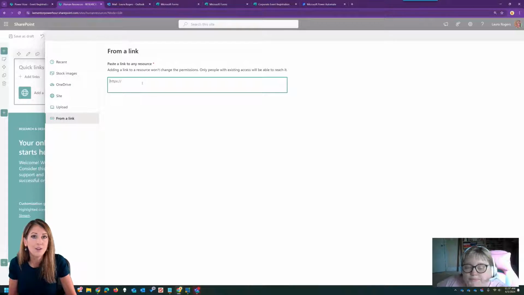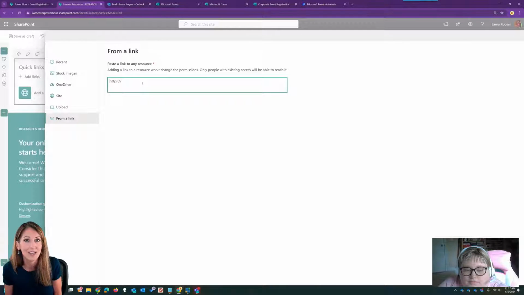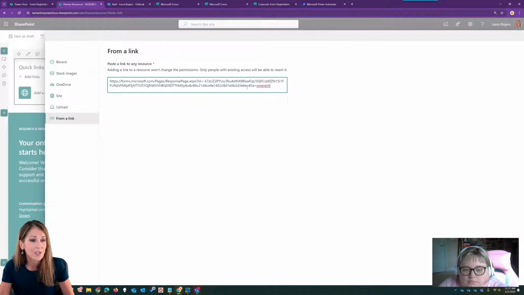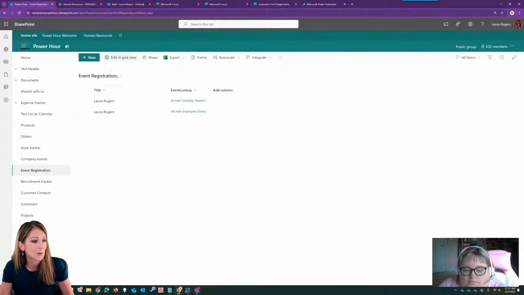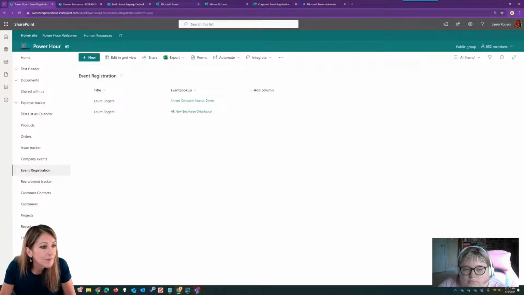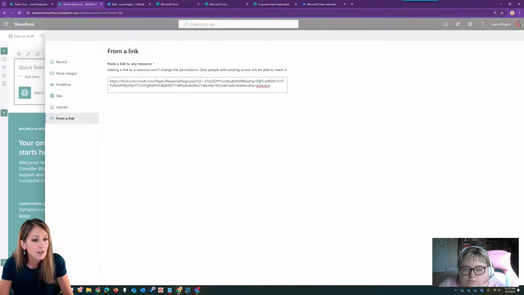Of course, the form can just have a multiple choice. So this is just showing you an idea of ways that you can have this link pre-filled that's slightly dynamic, just ideas of what you can do with it. So here I'm going to say, let's see, what was the name of one of the events? Let me go look real quick. Annual Company Awards Dinner. All right. Go back to here.